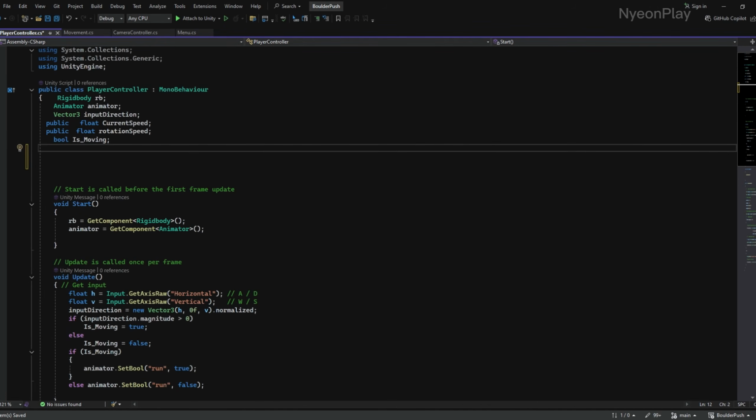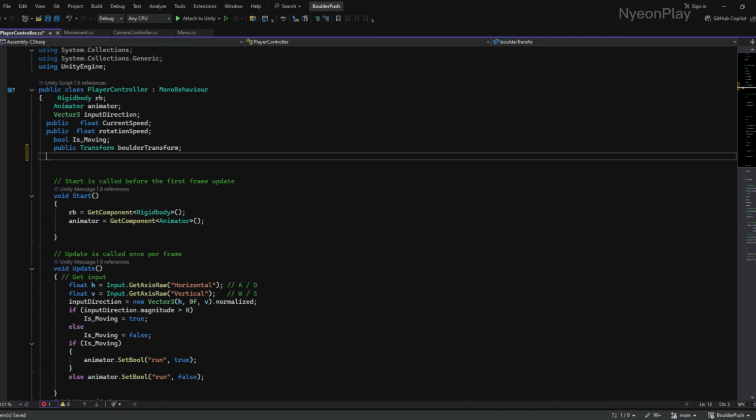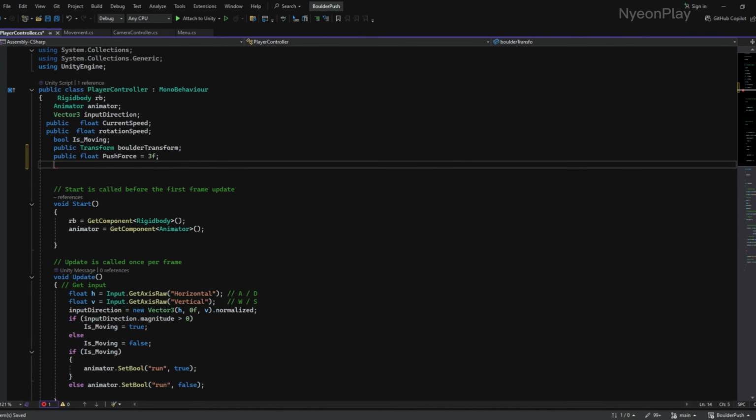We're starting from where we left off last time. First, let's add what we need. At the top, add a transform called boulder transform. This is just a reference to the boulder in our scene. We need to know where it is at all times. Next, add push force. This is the player's speed while pushing. Separate from the normal walk speed, because pushing a boulder, you move slower.